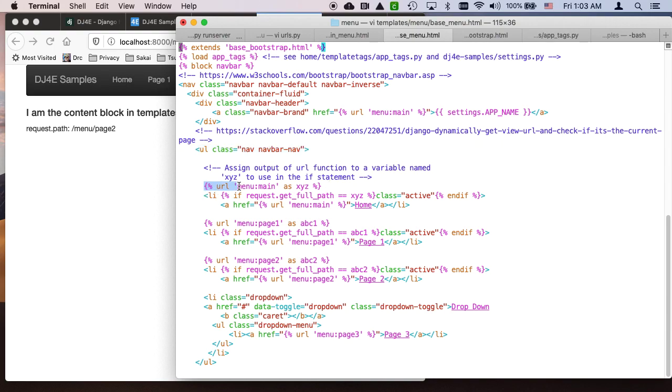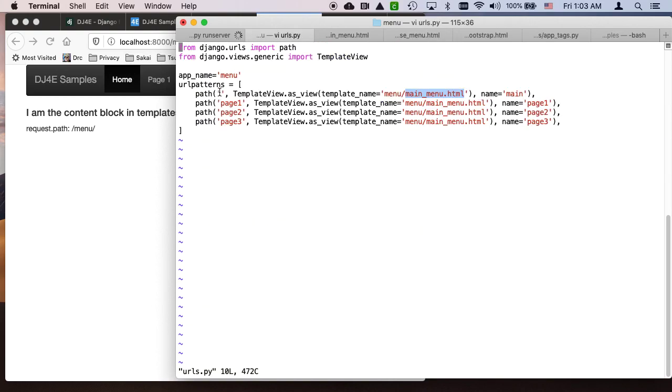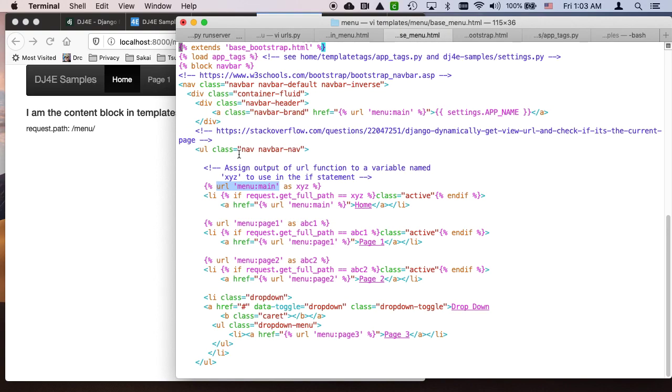And what we're doing here, this is a weird little bit of Django template language. We are causing the URL function to be called with a parameter of menu colon main to give us a path. Right? Menu colon main is slash menu. If you look at URLs, menu colon main is this view, and it's the path that's just slash menu. And so this is like an assignment statement in the Django template language, and it leaves the value in XYZ.